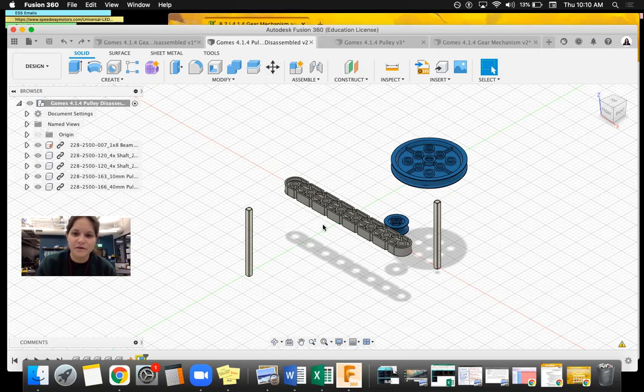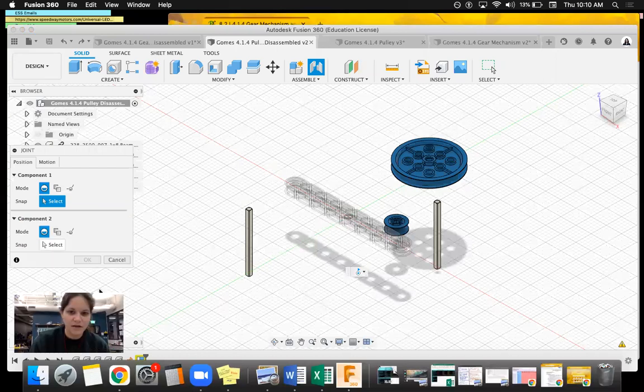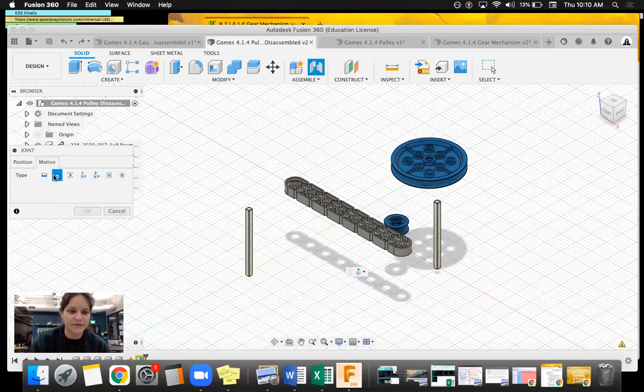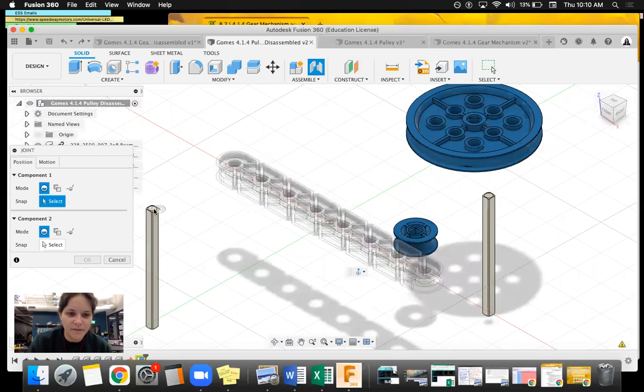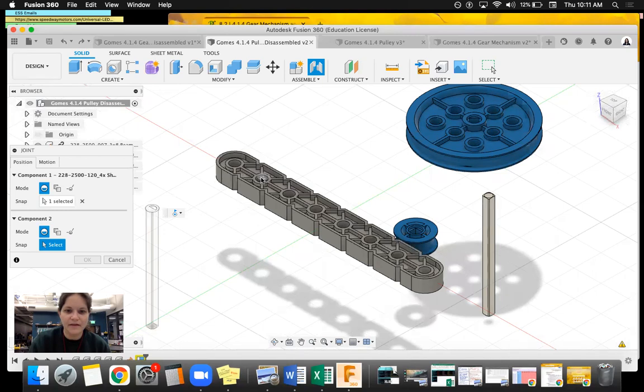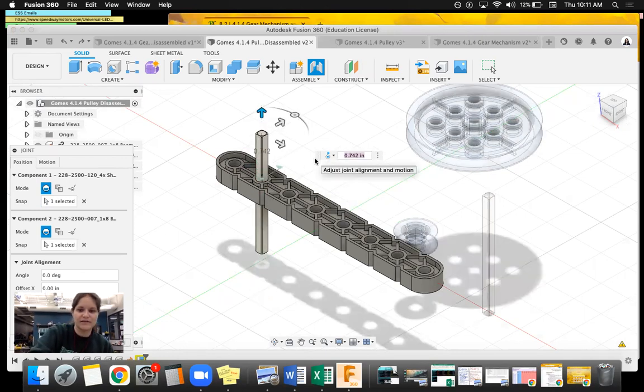So first, we're going to click join. And we're still going to use the Revolut on this one to start out with. What I have found to be the easiest thing to do is to just click on the top of this. So it's that nice little black circle again. And then click on here and have that nice little black circle. And then just drag it upwards. And I went ahead and dragged it 1 inch.